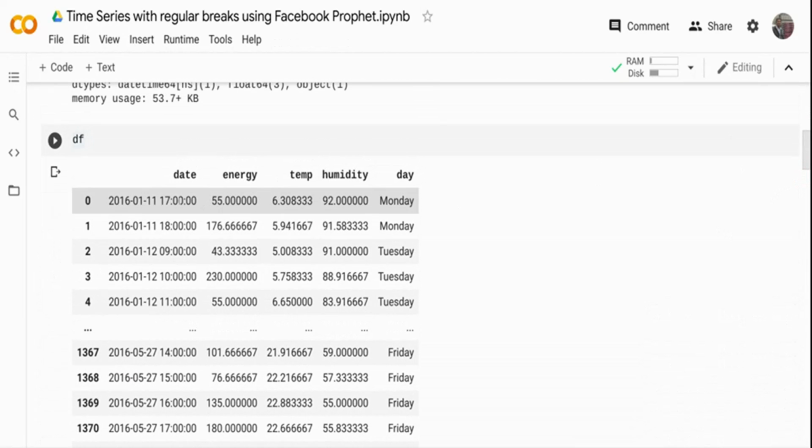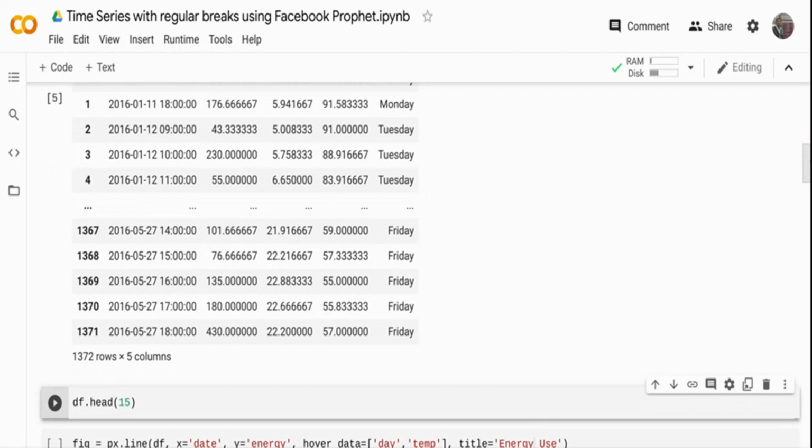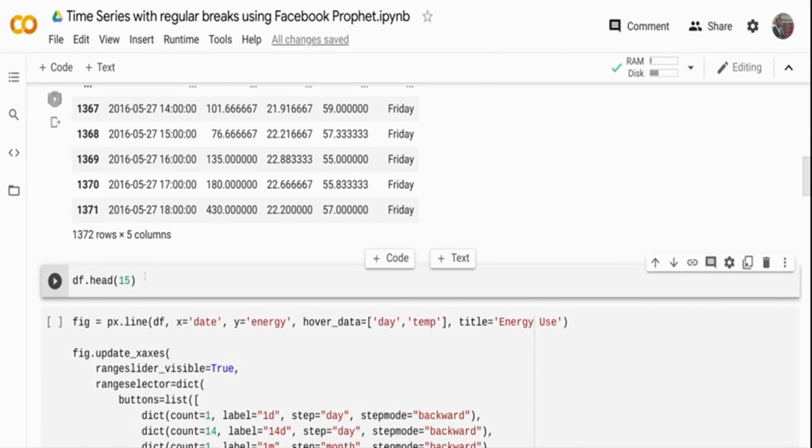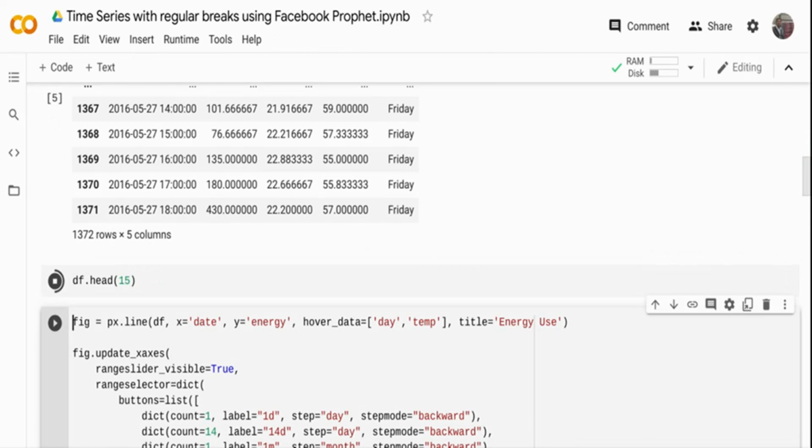Basically, you have the date column, you have the energy column, you have the temperature, humidity, and what day it is. Day is just based on the date, the day is extracted. The data is between Monday to Friday, and Saturday, Sunday also have values, but they have zero in this data frame, which I will show you once we visualize the data. So this is how the data frame looks like. Let me quickly print the top 15 records.